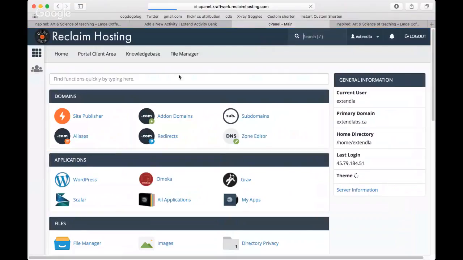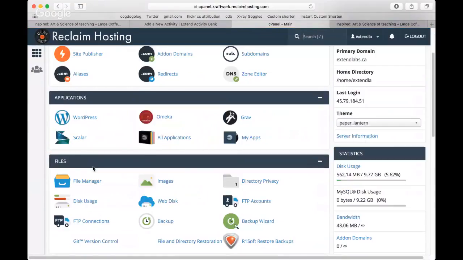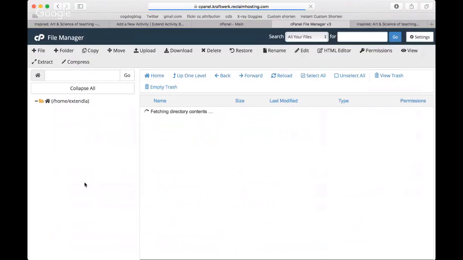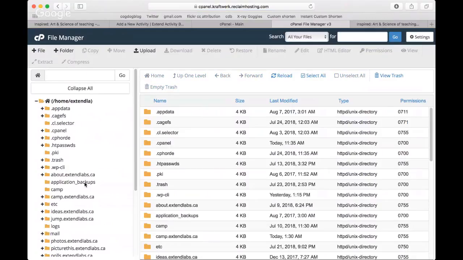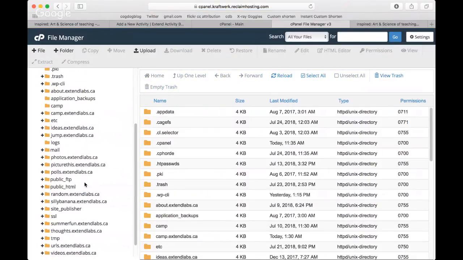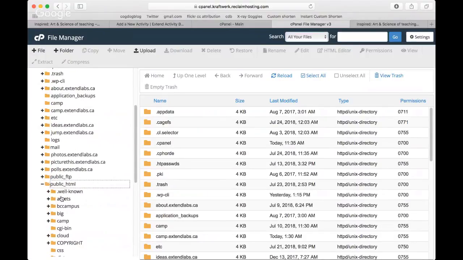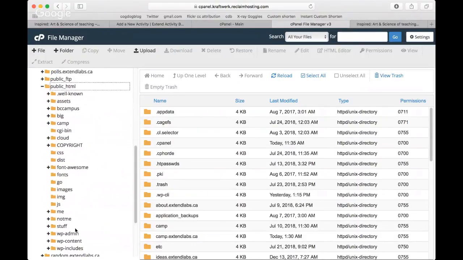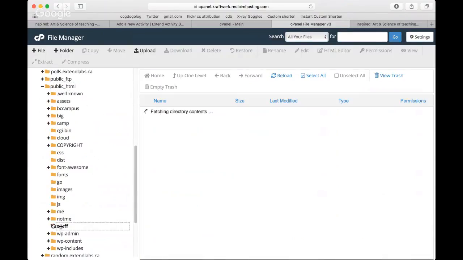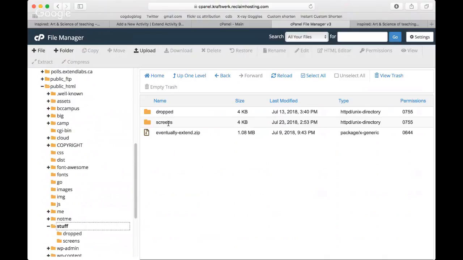Remember back in the first week of camp, we did going into the file manager, and we put some stuff. Look at all the stuff that I have in my mess now. So remember your main domain, public HTML, and I created a directory called stuff. And so I created one called screens.